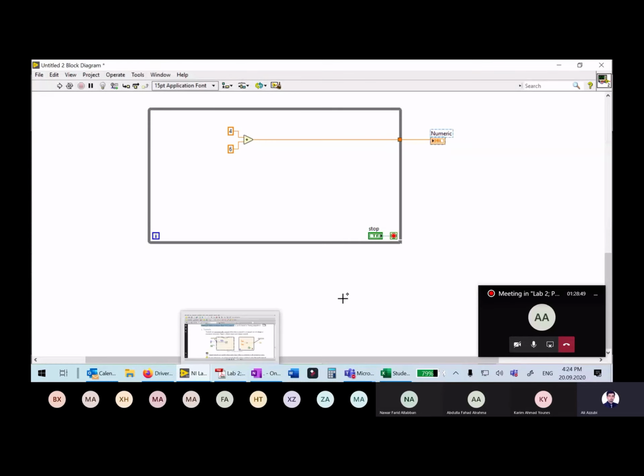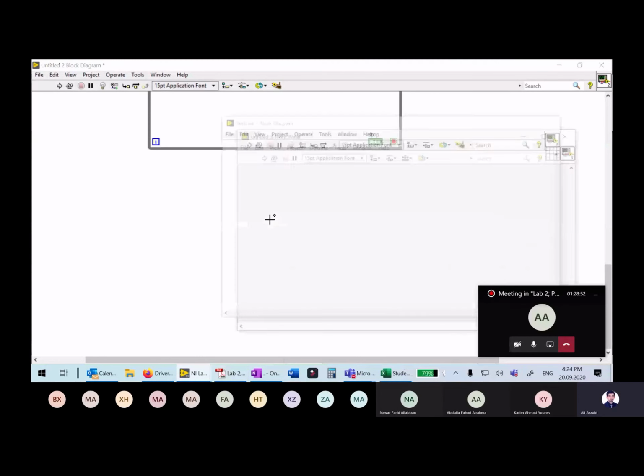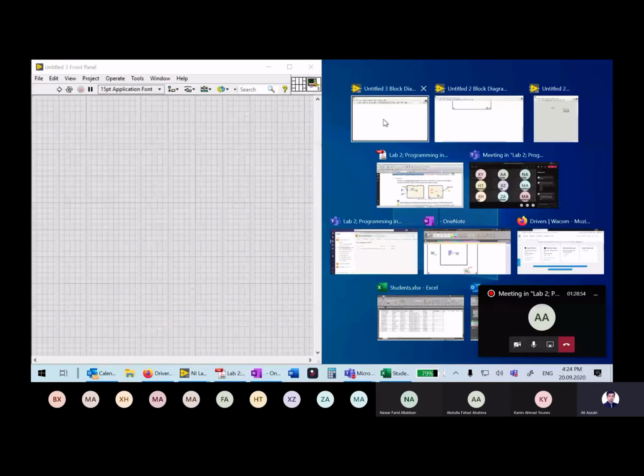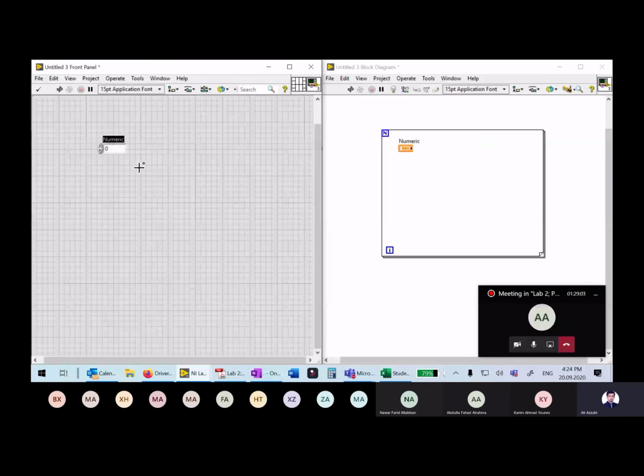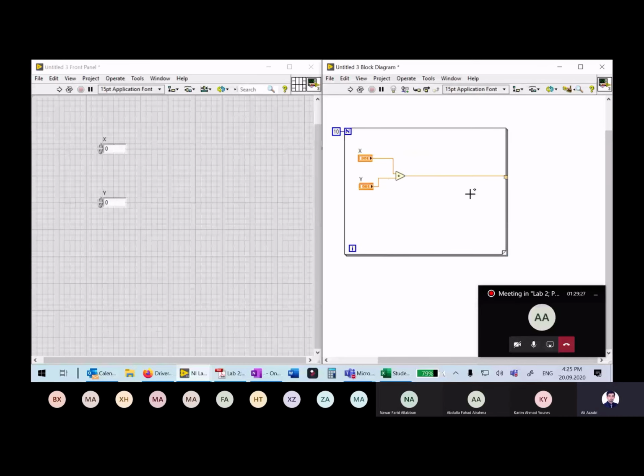Now, if you use tunnels, let me start a new VI. If I have a for loop like this, and let's add two numbers. Let's put them as controls. This is better. X and Y. So this X plus Y. Let's do this 10 times. For some reason, just imagine any code here. Now, if you wire something outside the loop, you see here is a different shape of the tunnel.